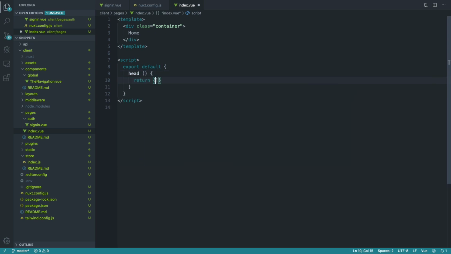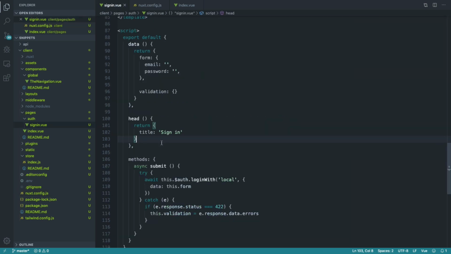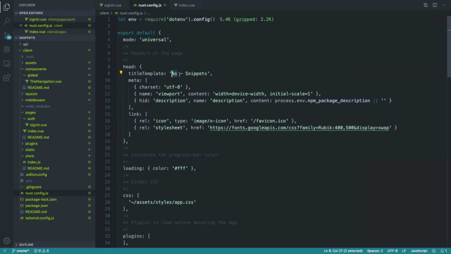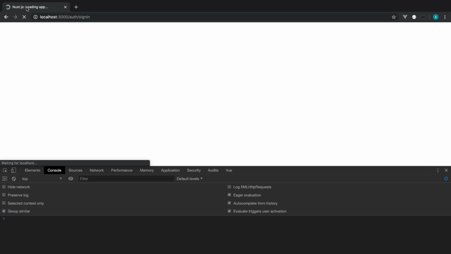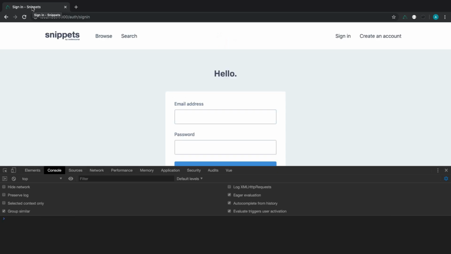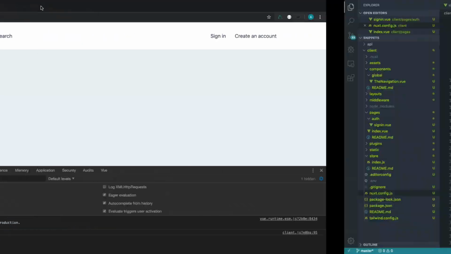I'm going to go ahead and return from here title snippets by code course. So that is the home page title, but then for any other pages, we're just going to display whatever we're displaying in here, e.g. sign in, then a hyphen, and then snippets. So what this ends up doing is creating the following. So let's just wait for the config to reload. Sign in hyphen snippets, but when we're on the home page, we get snippets by code course, and then we do get hyphen snippets after that.